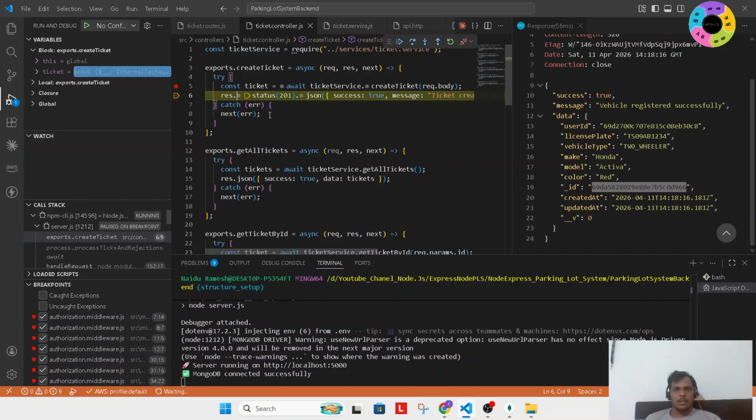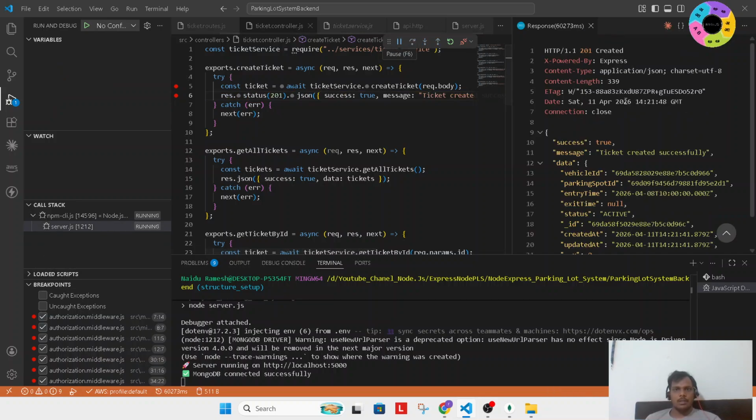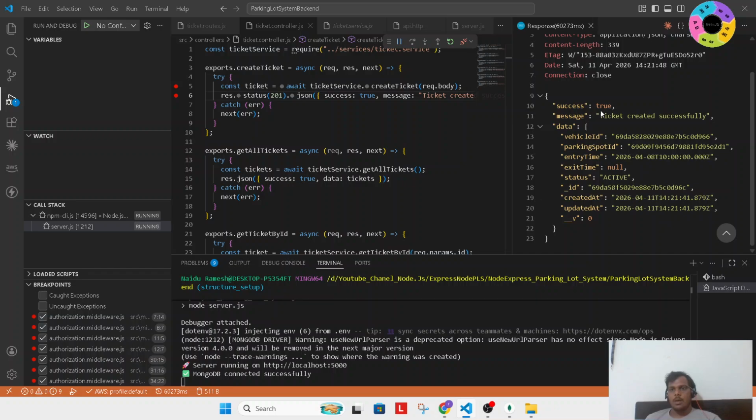Of course, it is treated as a resource creation because it is a REST API, so everything is treated like a resource. The resource is created, and 201 is the status code we got. Success is true, ticket created successfully. This is the vehicle ID and parking spot ID, this is entry time and exit time. Status is active because we just parked the vehicle. This is our ticket ID.